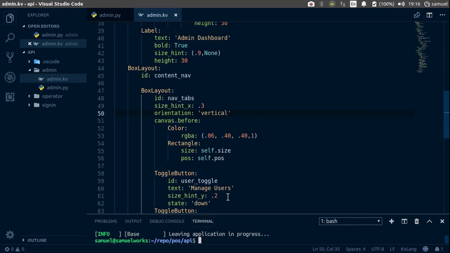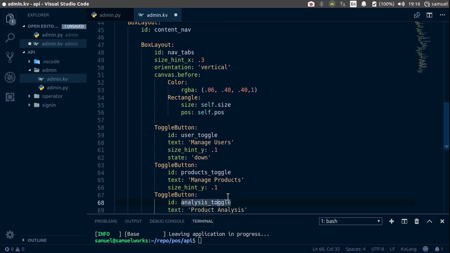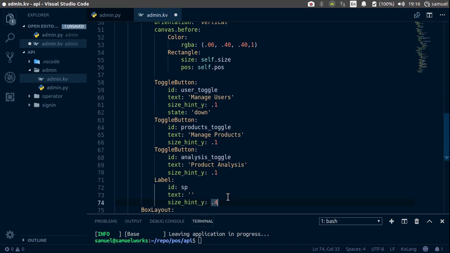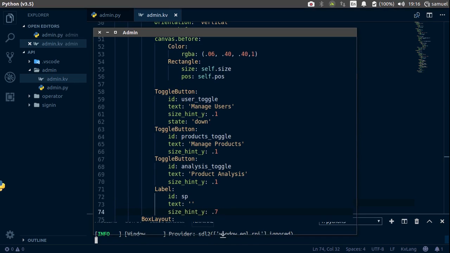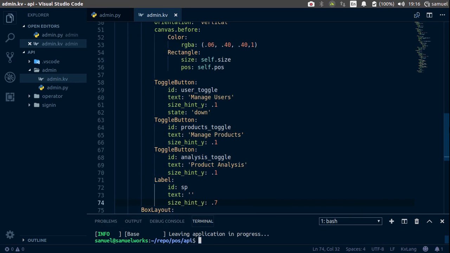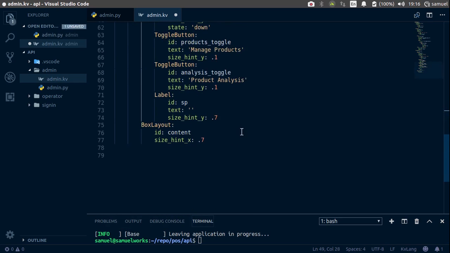So instead of 0.2, 0.1 should do, 0.1, 0.1, so that's 3. Now this should be 7. Control S to save, run again. And now it's starting to look more like in the demo, all right? We should probably reduce this size as well. So let's go back. Instead of taking 0.3, you should take 0.2. And now you can take 0.8.